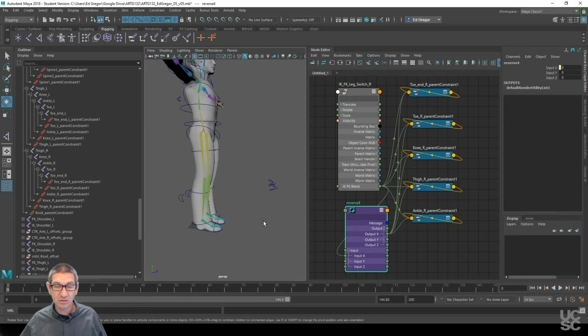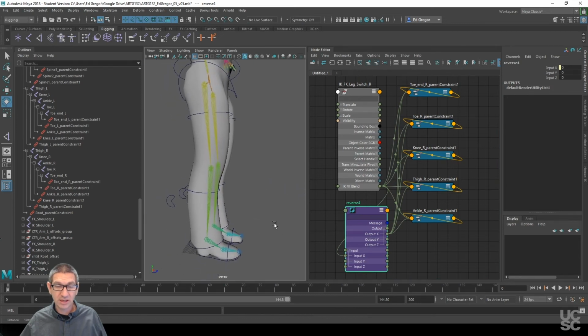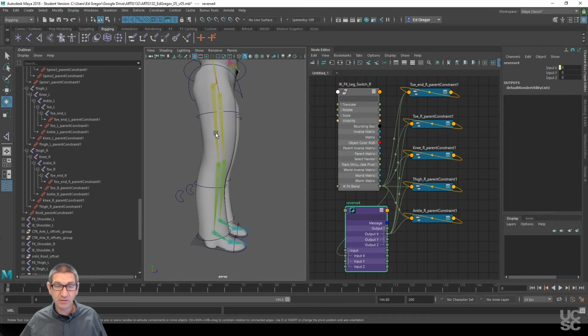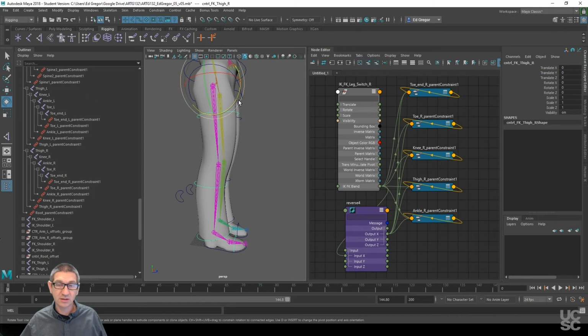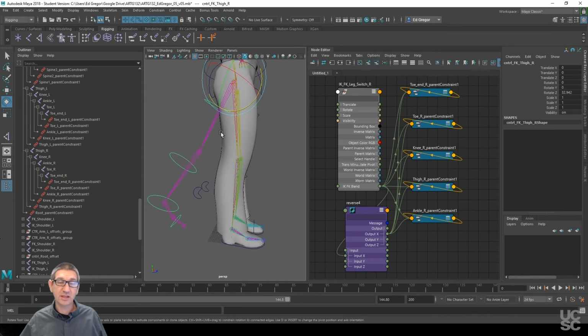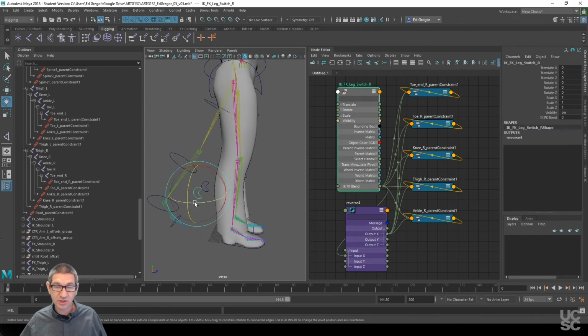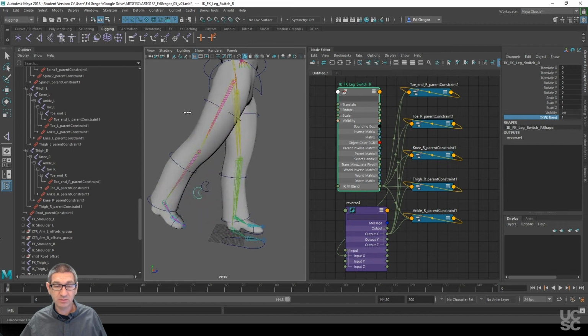So now that should have set up the ability for us to select the FK controller, move it, select the switcher, select the IK FK blend attribute, and middle mouse drag, and it'll switch between them. But it's not following.